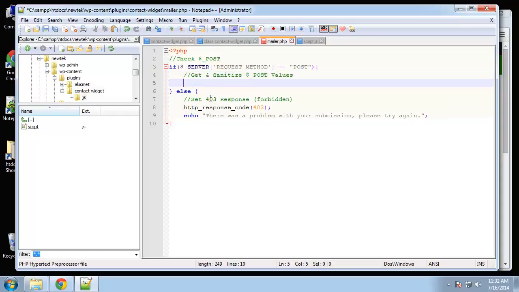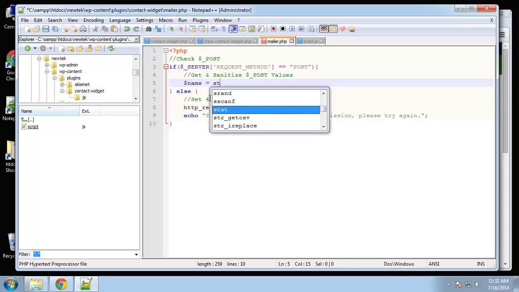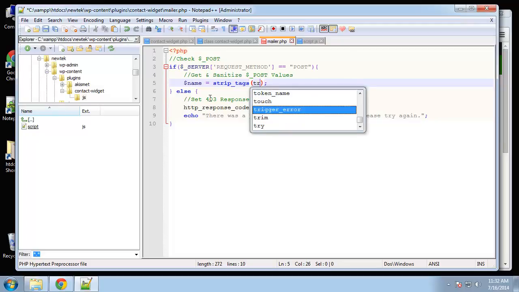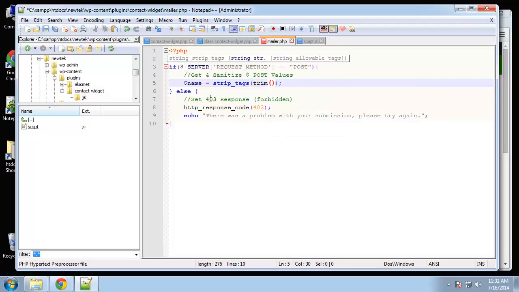values. Okay, so the first one we want to get is the name field. We'll set that to strip tags. You can sanitize however you feel. I'm just doing some basic cleanup. So strip tags, and then I also want to trim the post name.